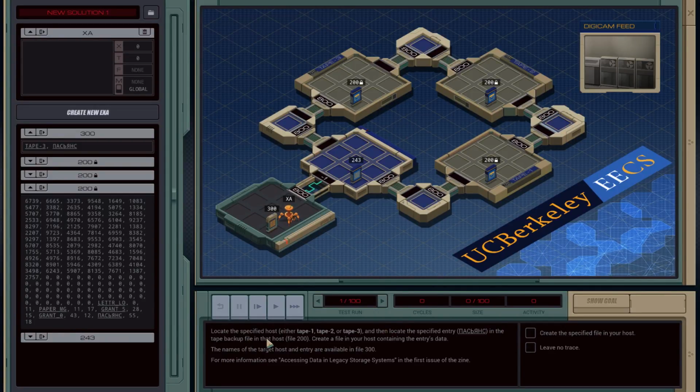Okay. Locate the specified host, either tape 1, 2, or 3, and then locate the specified entry in the tape backup file in that host. Here, look, there's a loop. Oh, no, there's not. Because all of these are one-way doors. Right. So there's a loop, I guess, but -1 is still always clear. Okay, create a file. The names of the hosts.